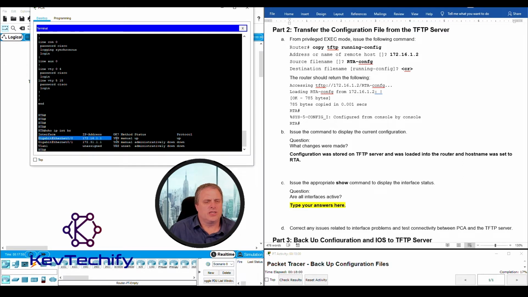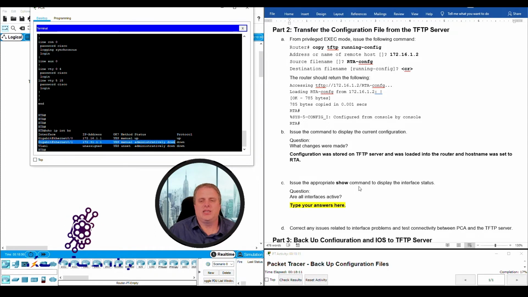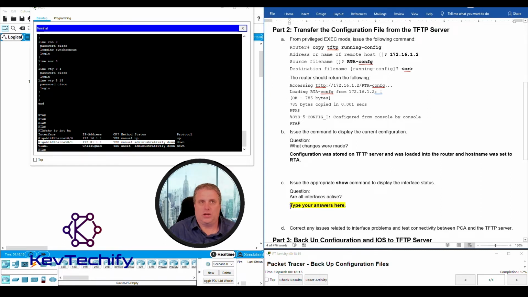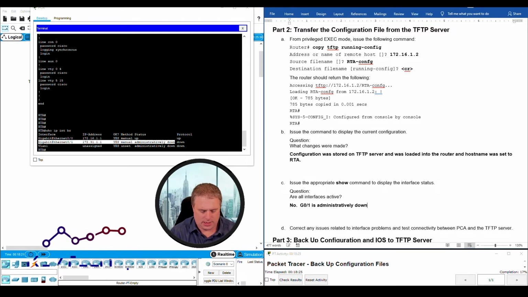Gig 0/0 is the connection to our TFTP server. That's up. But then our other connection, Gig 0/1, it has an IP address of 172.13.1.1 and is administratively down. Are all the interfaces active? No, they're not. And then Gig 0/1 is administratively down.